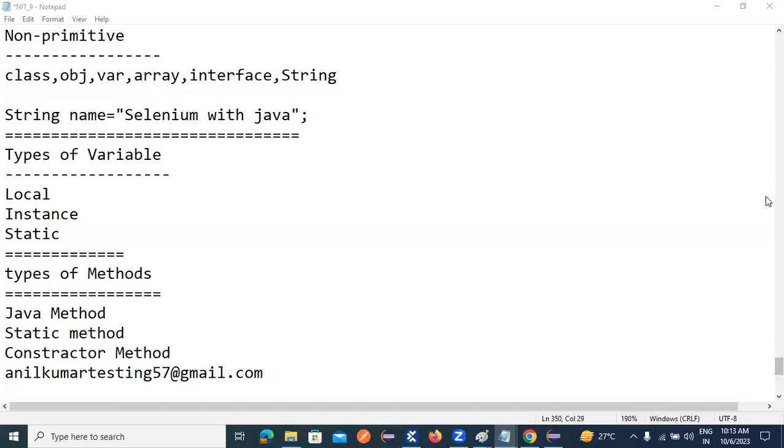Okay, type 3. If you want to pass the parameters, where do you need to provide the value? Inside of the object. Once we create the object of the class inside of the main method, we need to pass the parameters inside of the object.